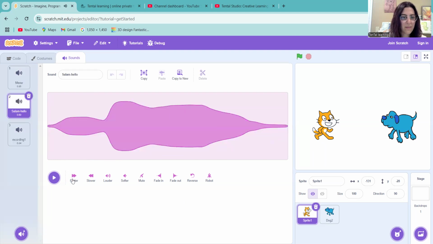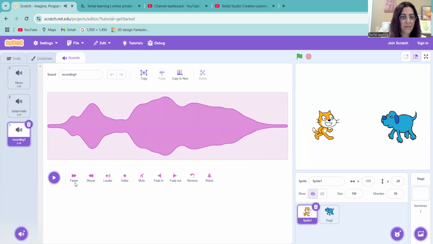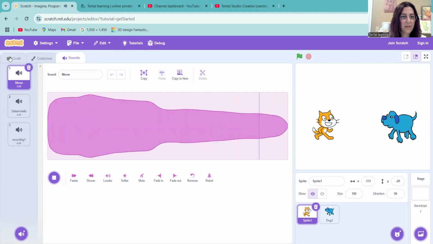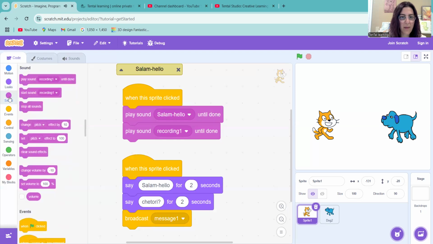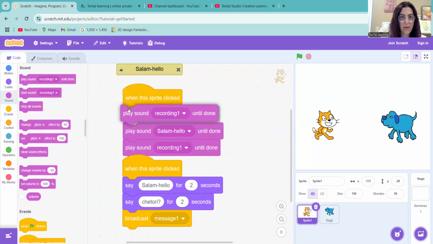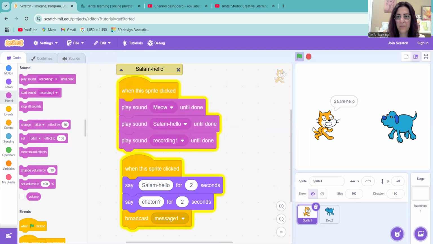چطوری؟ سلام. چطوری؟ And if you want to add the sound effect, you can add this one at the end or in the beginning. So just grab the sound and put it here and change the name, like change the sound to meow. سلام. چطوری؟ سلام.